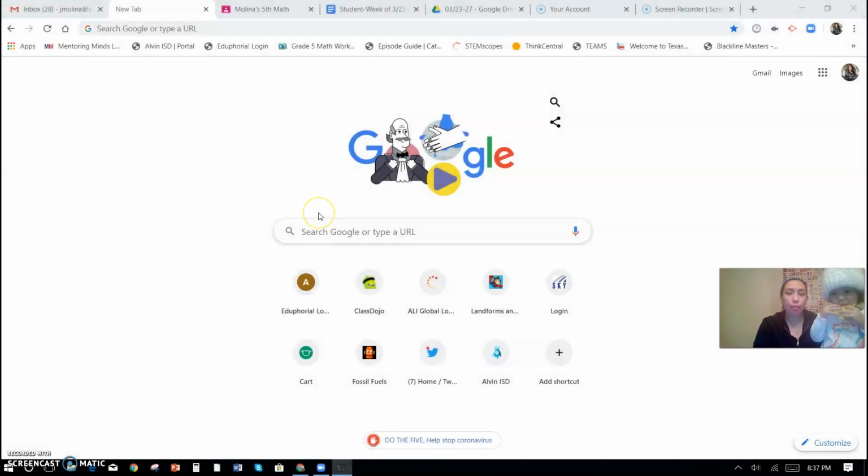So let's say that you're on your internet page, you've logged on to Google. So the next step now, here on this side, you're going to have a blue button that says sign in. Mine is already signed into my account. That's why I can see my name here. For you guys, once you're signed in, you're going to see an S for student.